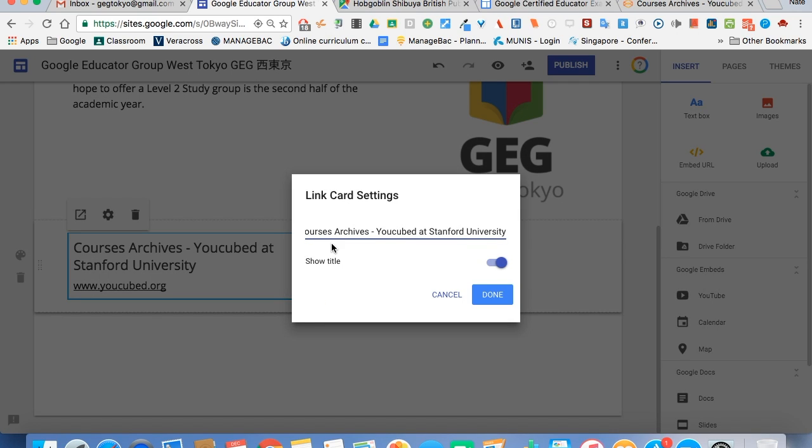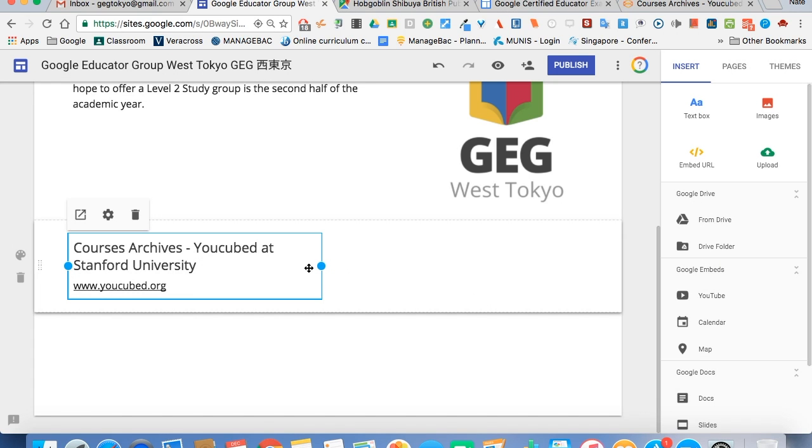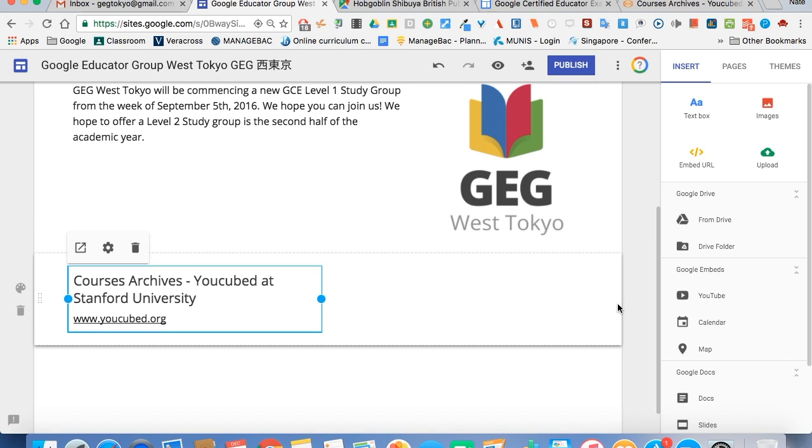Now, if you look at your gear, I can go and change the text that's in there if I want. I can turn the title on or off. And that's a good way to just archive sites that you want people to go to on a regular basis, perhaps, or just extra sites that relate to what you're doing. I'll leave that there for now.